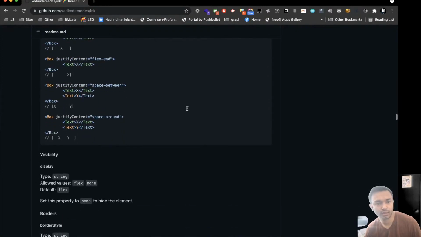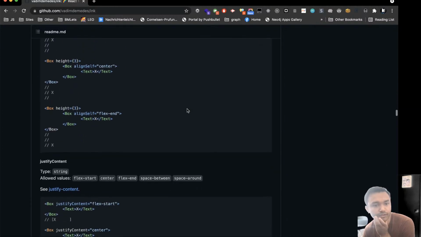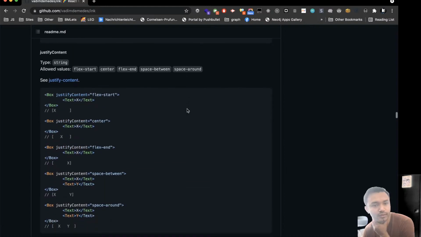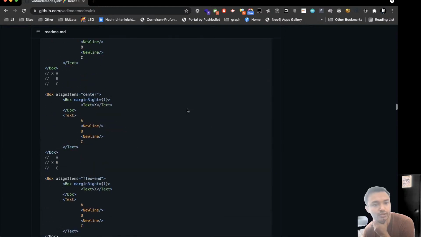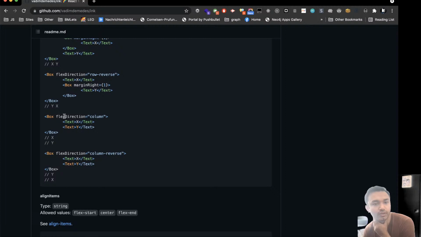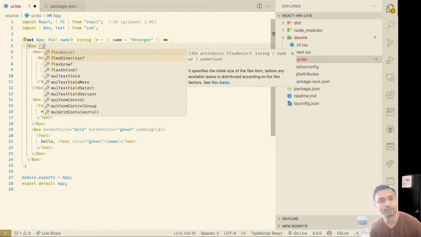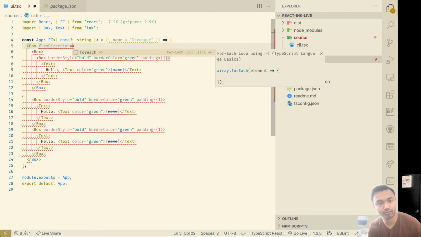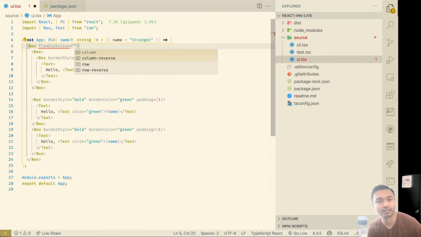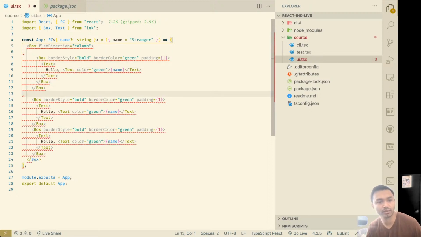There was something about layout. Oh my god, it's flex and stuff. Justify content. Whoa, flex direction column. That's awesome. So now I can say flex direction, it's just like flex. How cool. So I can say flex column, and I don't need to worry about wrapping this thing.